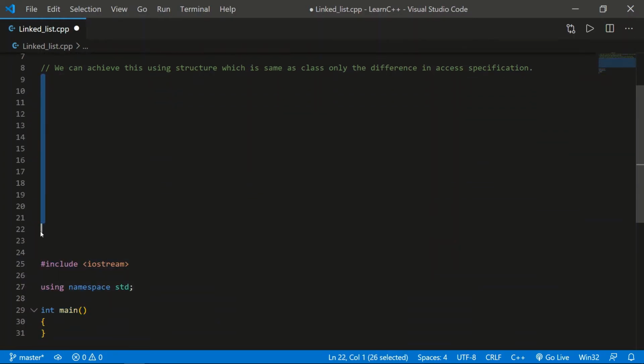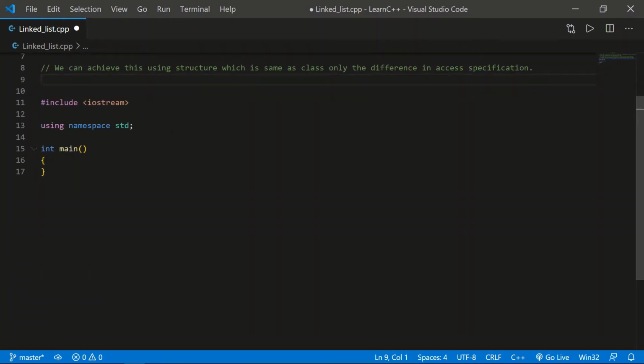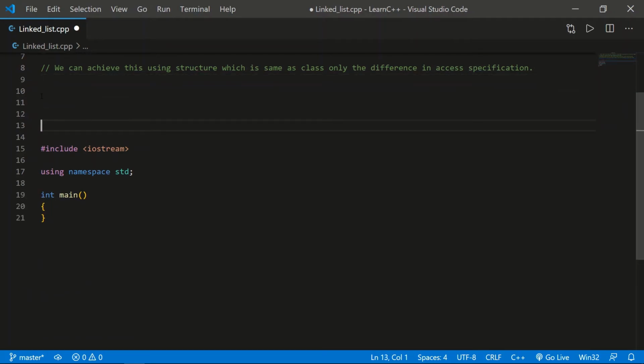So we'll just come down here. I've just written this main. So we'll create a structure. How to create a structure is the same as a class, just struct in place of class, and let's name it node so that you can understand it better.